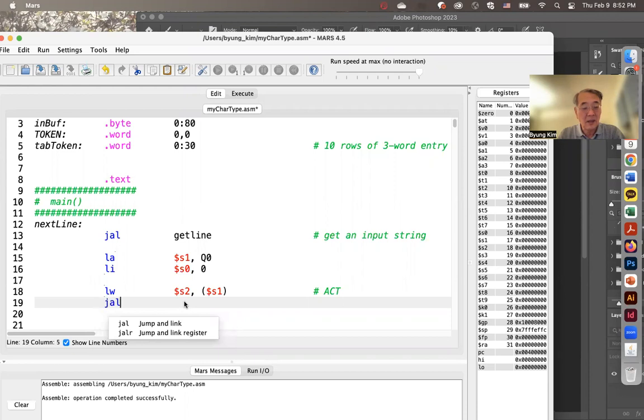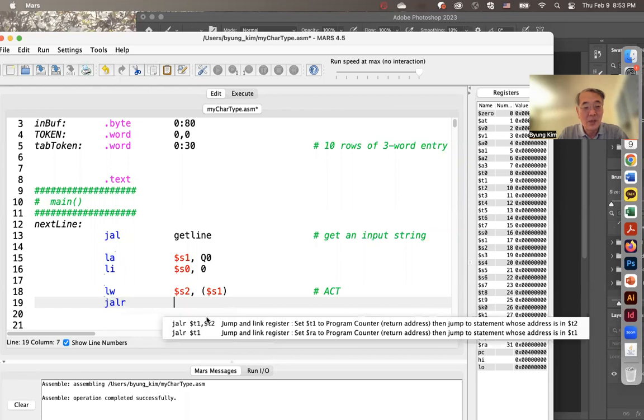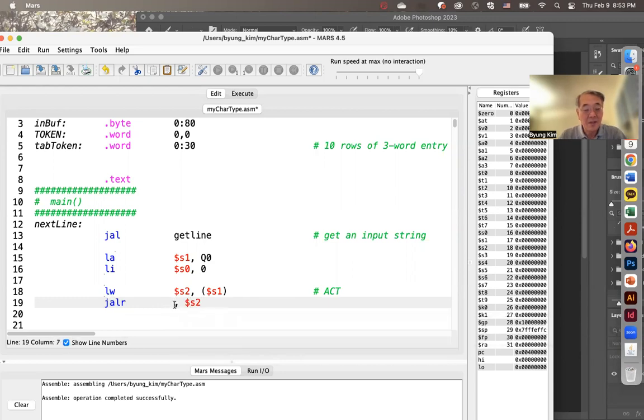For that, I can do JAL, jump and link. But for jump and link, I have to have the name of the function as part of the instruction, and I don't have that. It is in a register, not in the instruction itself. So if I have the target address or name of the function in a register, then I have to use JALR with the S2 register. And in the first operand, I have to give the register I'm going to use for the return address.